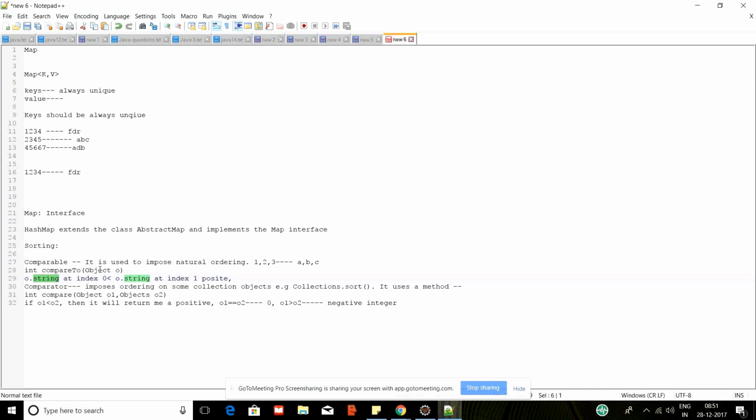This one takes only one object, so it is imposing your natural ordering, and the other one takes two objects. Suppose you have two lists and it is comparing between the two lists. It is comparing within one list and returning in this way. And remember, these are defined in two different packages. So let's do a program first, then you can understand the difference between Comparable and Comparator.